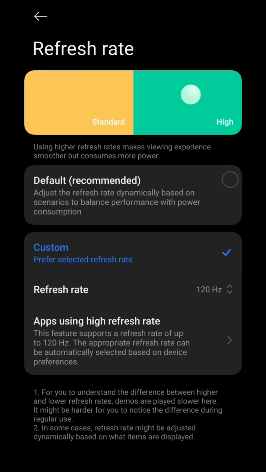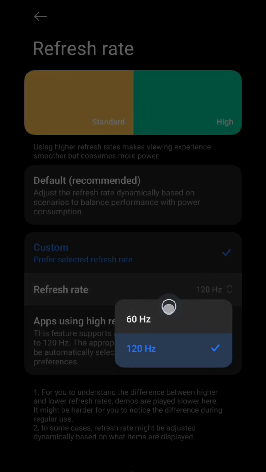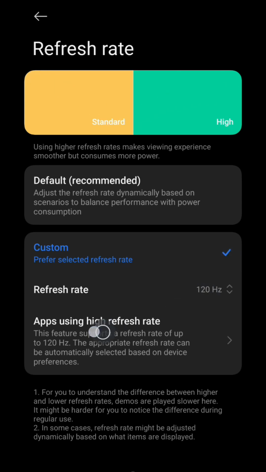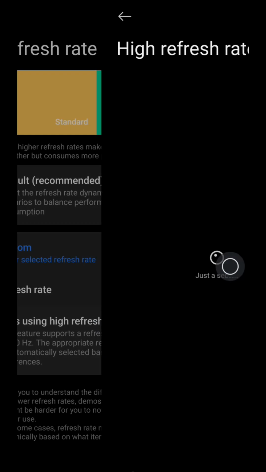And then now under custom you can manually select either on here, either 60 Hz for longer battery life or 120 Hz for that super smooth animations and scrolling experience. Next, if you want specific apps to always run at high refresh rate, in this case 120 Hz, just tap on apps using high refresh rate, this one, just tap on it.